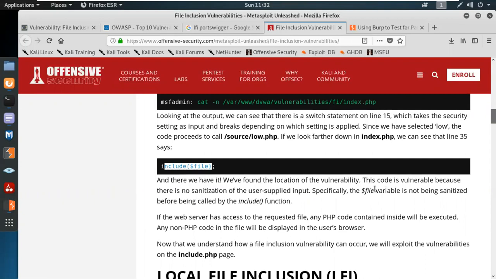This code is vulnerable because there is no sanitization of the user-supplied input. If you are including a file, you should give a proper file type. Which type of file is it? Especially, the file variable is not being sanitized before being passed to the file include function. If the web server has access to the requested file, any PHP code contained inside is executed, and any non-PHP code in the file will display to the user.